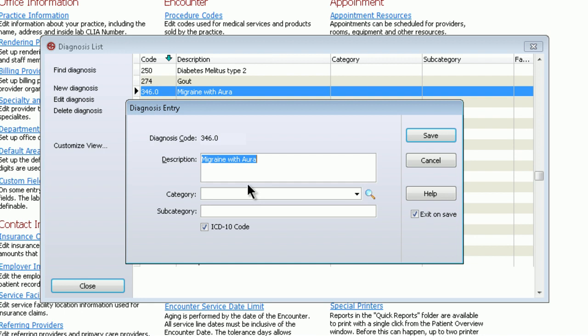Here's where the description goes. You can categorize this diagnosis. This is purely for reporting, has nothing to do with insurance or patient billing, and also enter a subcategory. This checkbox here is to check this diagnosis code to say this is an ICD-10 code. The purpose of defining which diagnoses are an ICD-10 code is when ICD-10 becomes mandatory, you can control which diagnoses will be displayed in NowMD with a search.